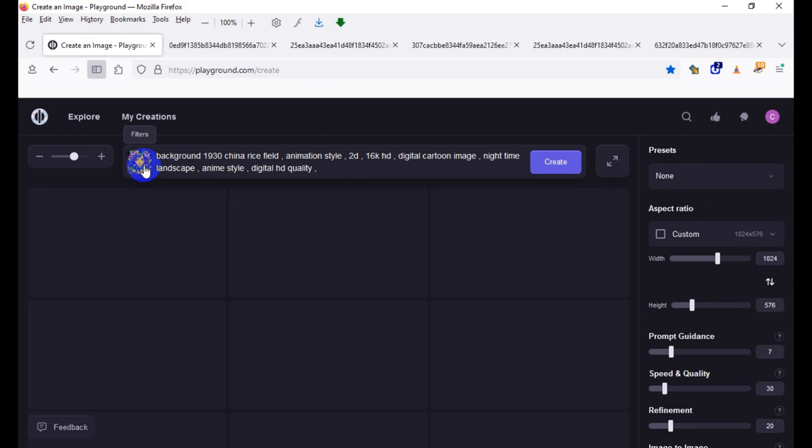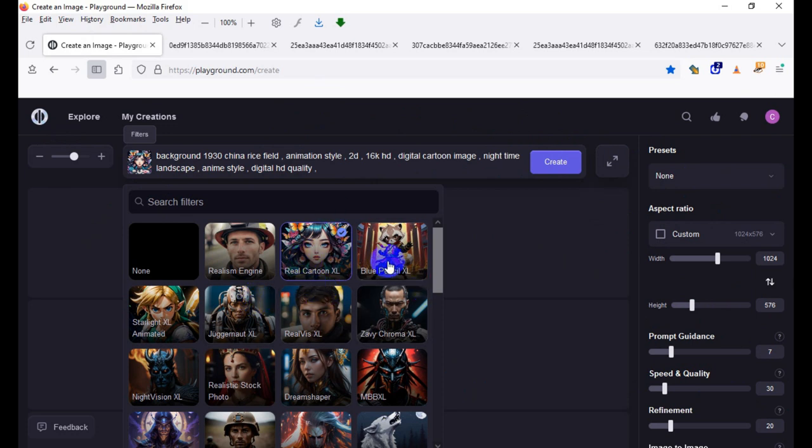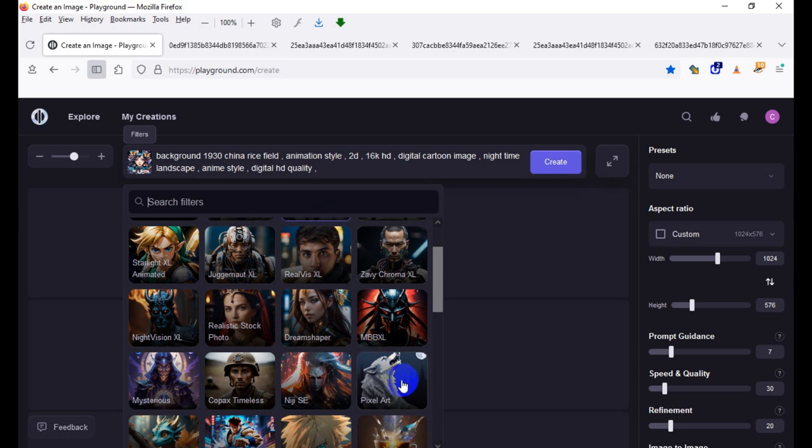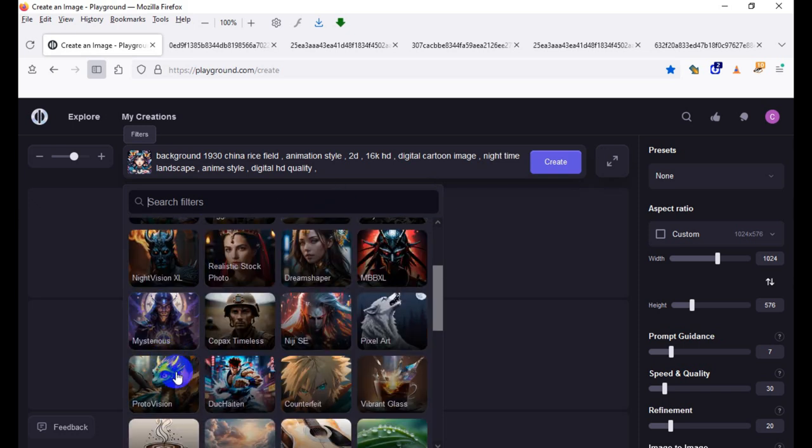So this is all you type here. And basically, the descriptors, like I said, the ones I use for 2D animation are usually the Real Cartoon XL, sometimes Blue Pencil. This one here also, Straight XL Animate. Sometimes, visually, I would use the word Mysterious, which is this one. The Counterfeit one here is the one I think I used at the beginning because it does give a really good 2D image that you can create.